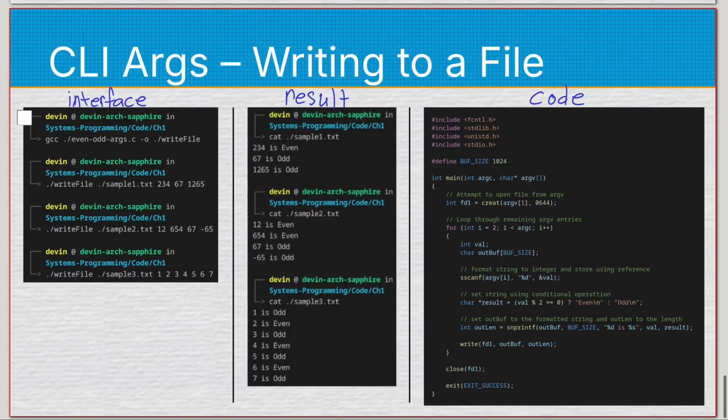This is me actually running and executing the program, compiling and all that good stuff. This is the actual results. I'm just using cat to print the data of the file that I'm writing. And this is the actual code itself. That's what's going on here.